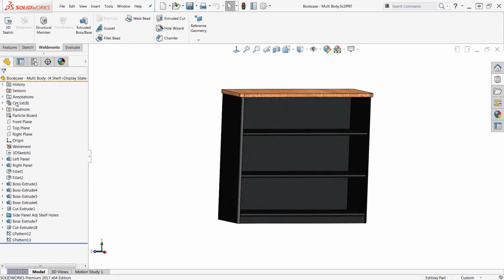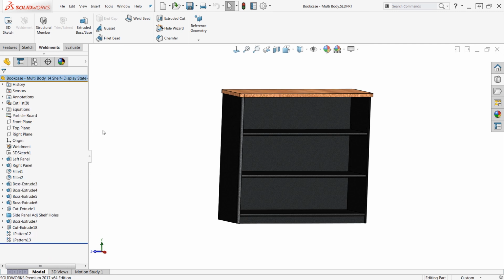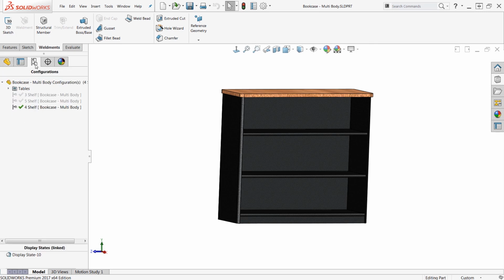Notice what I have in this. On the cut list, I have a cut list rather than a solid bodies folder. And that has the different panels in it, all named. And below that, I have the weldment feature at the top of that. Adding that weldment feature into a part, even though I'm not using weldment structural members, I'm able to create and have access to the cut list item.